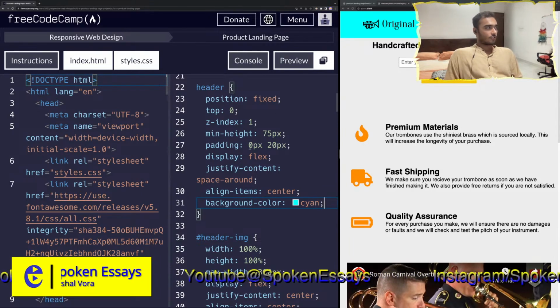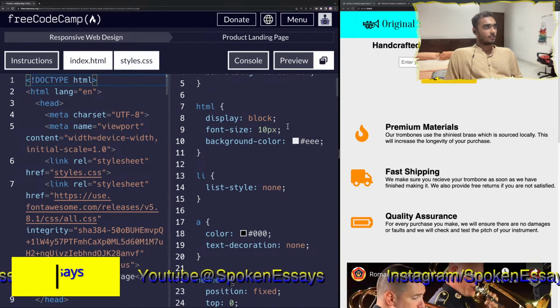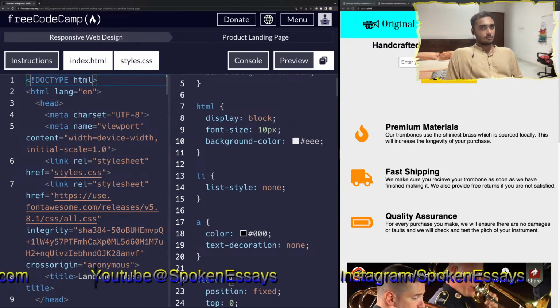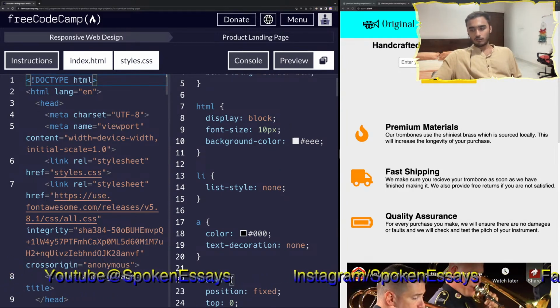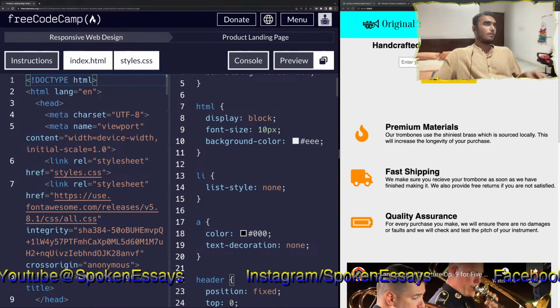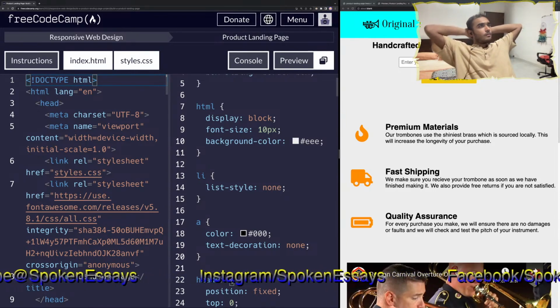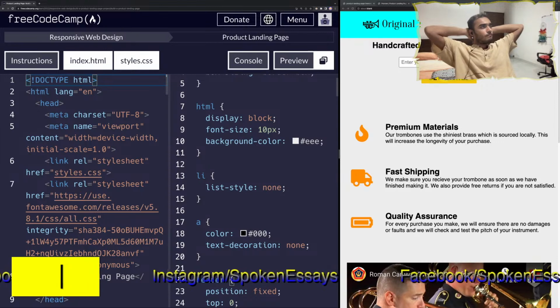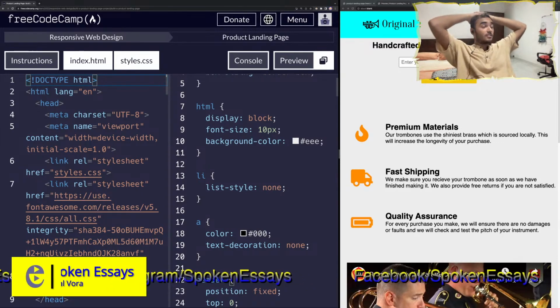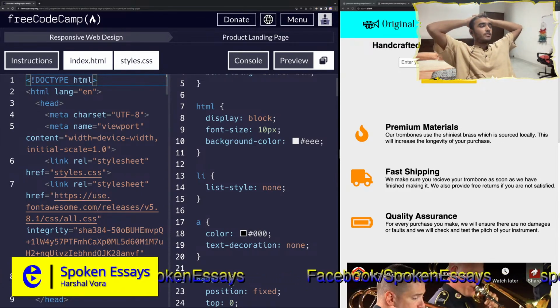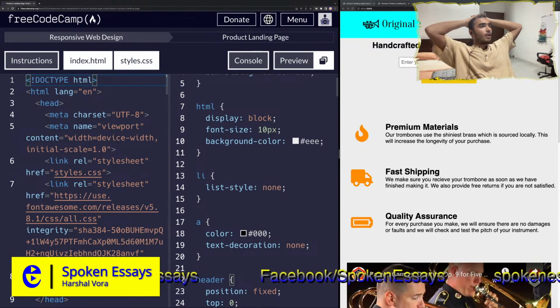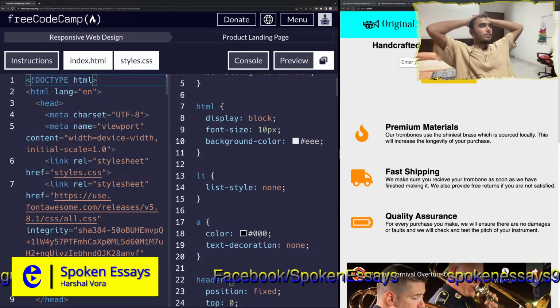But we have to do something about the header. How is it that it doesn't cover the header completely? Okay. Any suggestions, guys? Any suggestions in the comments? Please let me know if you have one.